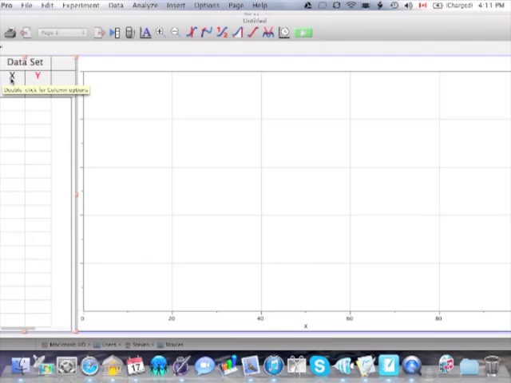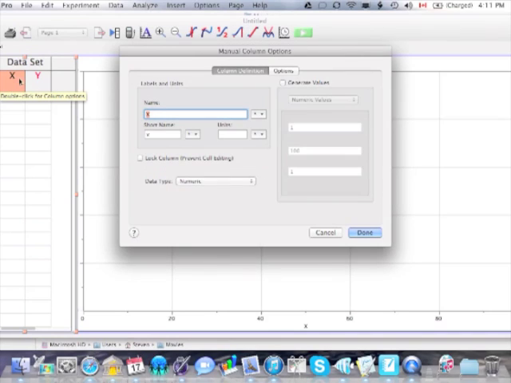First thing though, we should set up the headings. One thing that's nice about this program is that when we set up the headings over here, they automatically correspond to the axis labels. Here we go, we double click over here. Then we type in the name of the x variable, and the data that we're going to use is the data from your notes.